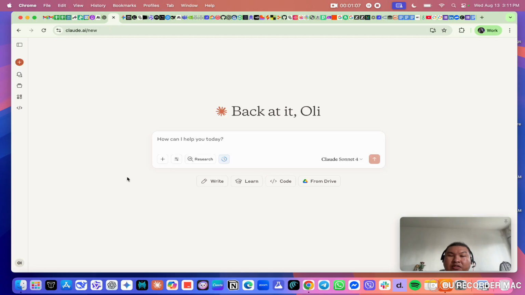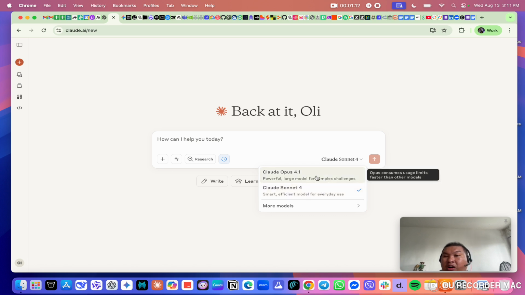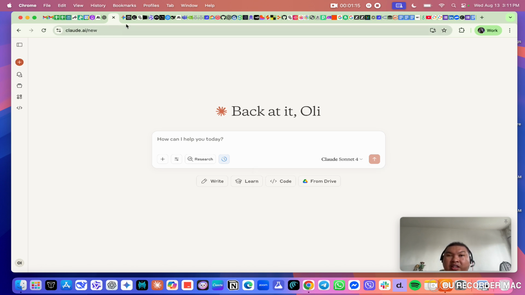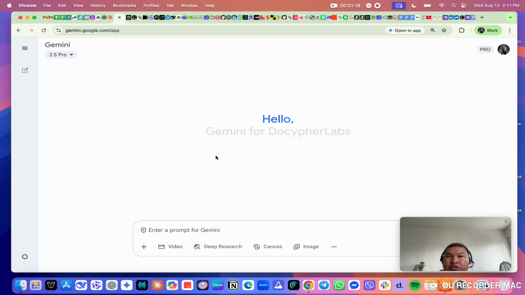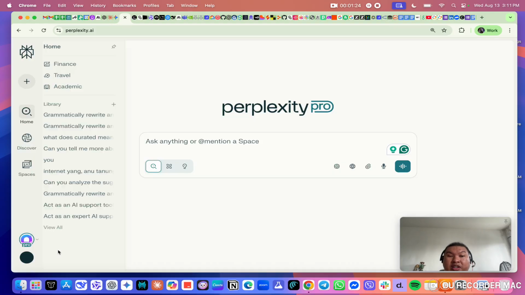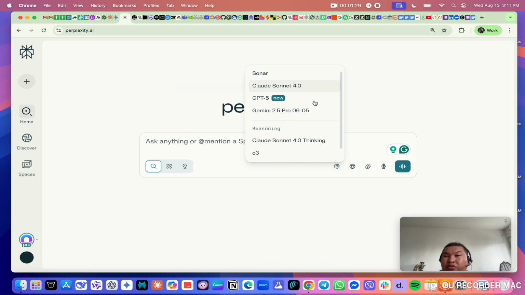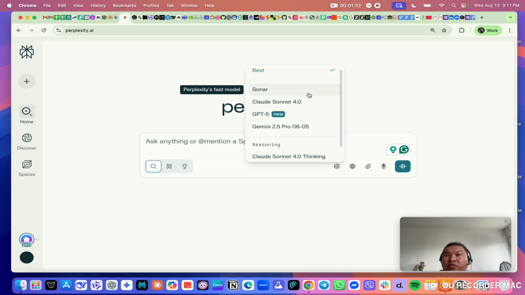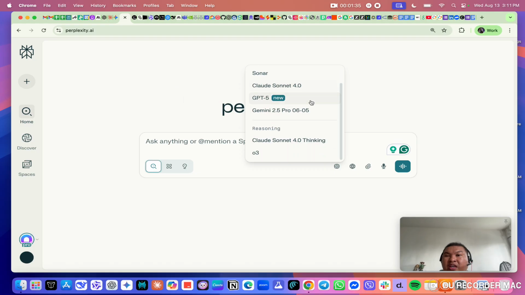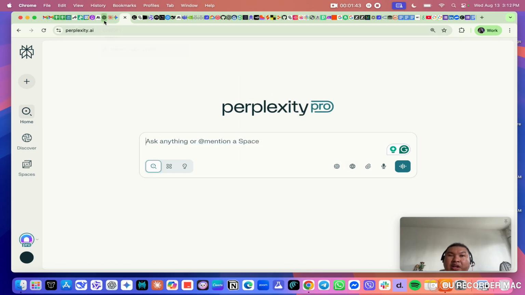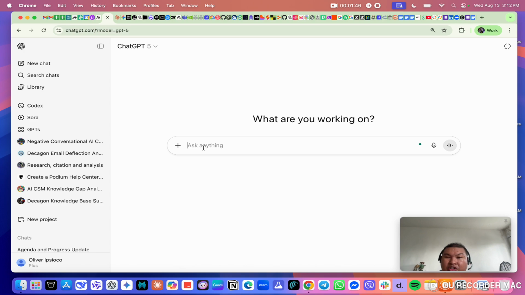I'm also using Claude Pro, which includes the updated Claude Opus 4.1 and Claude Sonnet. Then I'm using Gemini Advanced, which includes Gemini 2.5 Flash and 2.5 Pro. And I'm also using the enterprise version of Perplexity Pro, which includes their own AI model, Sonar, Claude 4.0 Sonnet, GPT-5, Gemini 2.5 Pro, and also Claude Sonnet 4.0 Thinking. So what I'm going to do is test this prompt instruction.